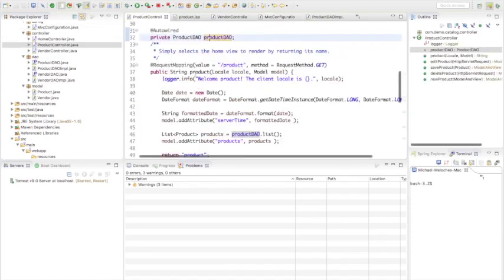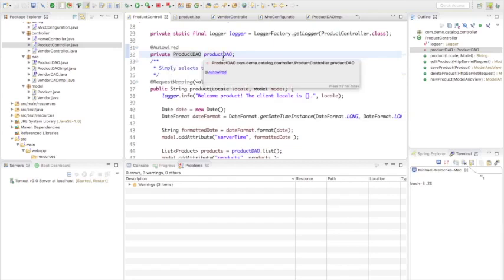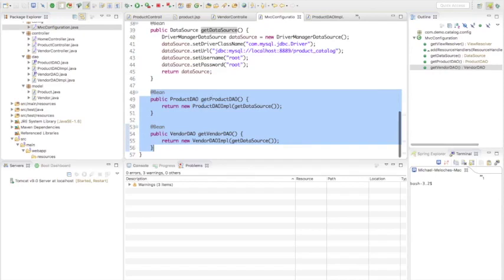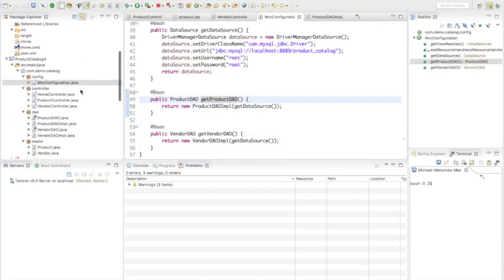So if we go look at our product controller, here we are, AutoWire, product DAO, product DAO. By doing this, it's going to pull the product DAO from here. Slick. All right, that should be everything.